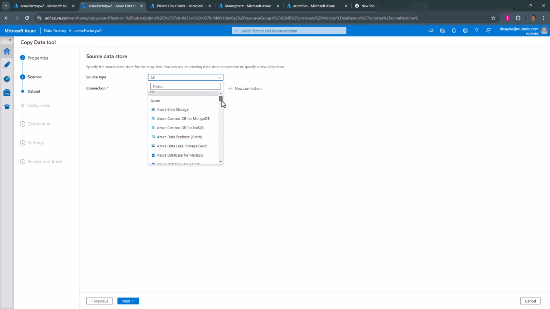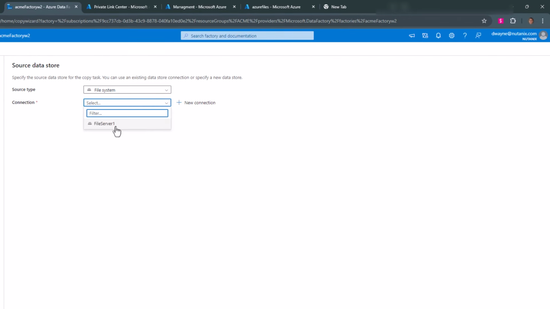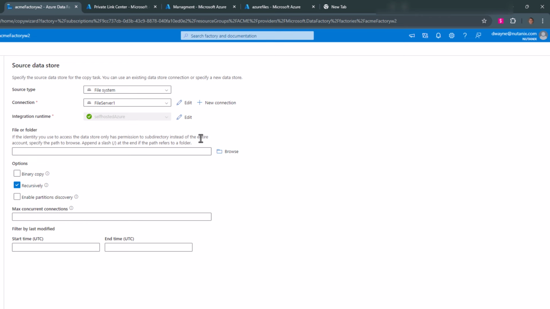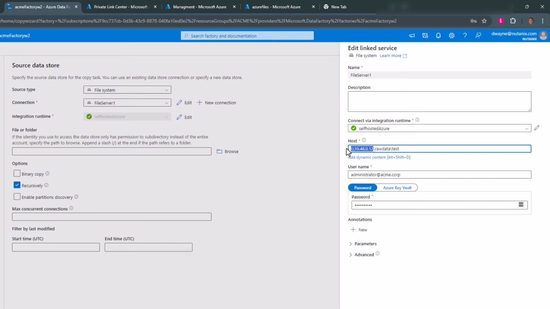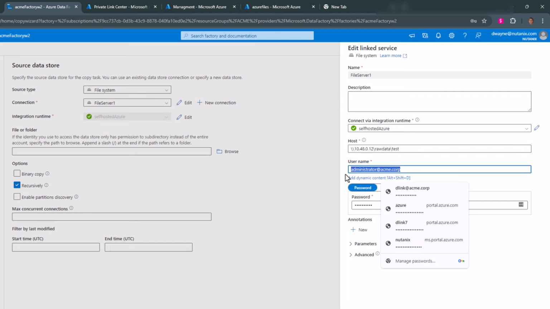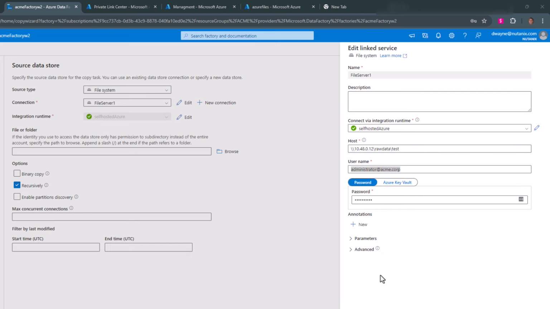Our source will be our file server, which we can use the file server source type. We have it already set up. We'll do an edit here. If we edit this, we see that we're using one of the IPs of our file server. It will redirect to the appropriate file server to get access to this data, where we have two data sets listed, and we have the appropriate information from acme.corp. Cancel this.